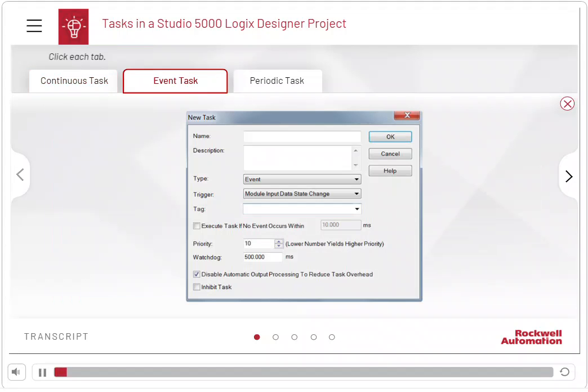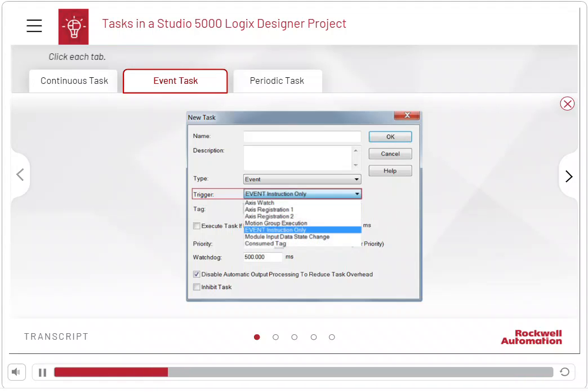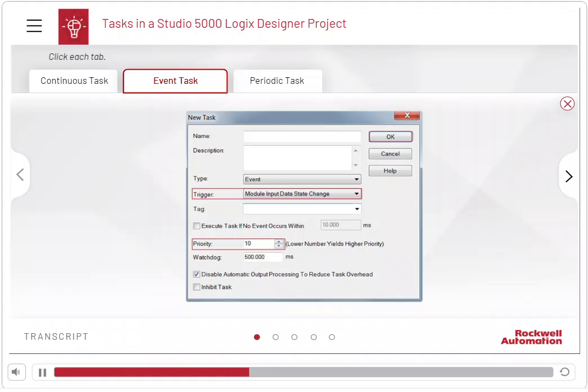An event task is triggered by a specific event. When triggered, it will interrupt any lower priority tasks. Configure the event task trigger from the options in the drop-down list. You can also set the priority of the event task. The task priority is used to control task execution. A lower number indicates the task is a higher priority.